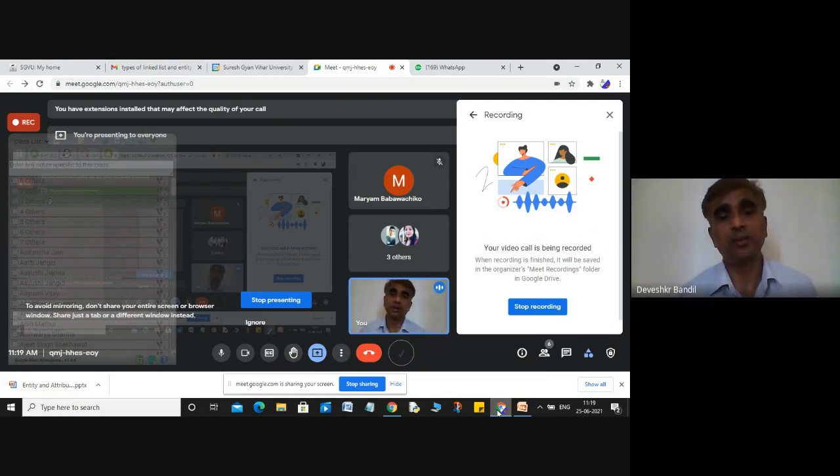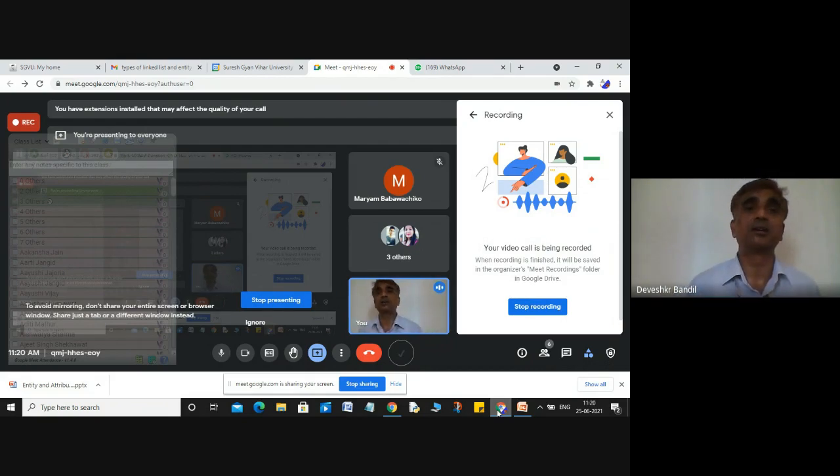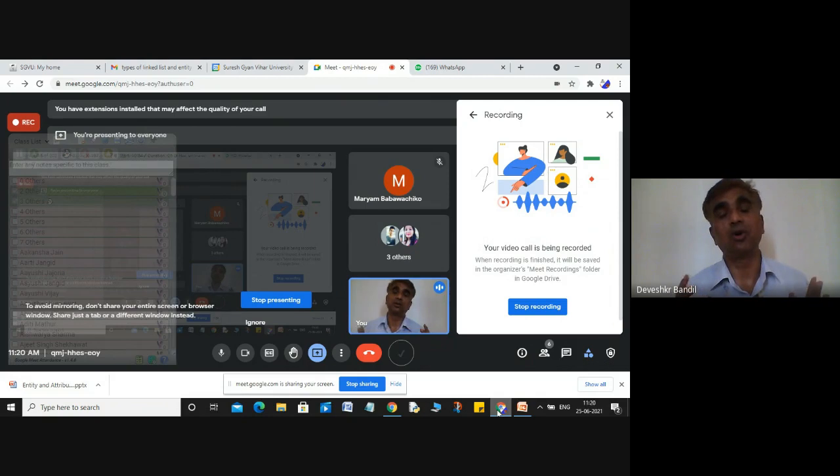In this table, each employee has a unique ID card, each employee has a unique PAN card, each employee has a unique Aadhaar card. Through the PAN card and through the Aadhaar card, you can identify a particular employee. So your PAN card and your Aadhaar card can be your primary key.